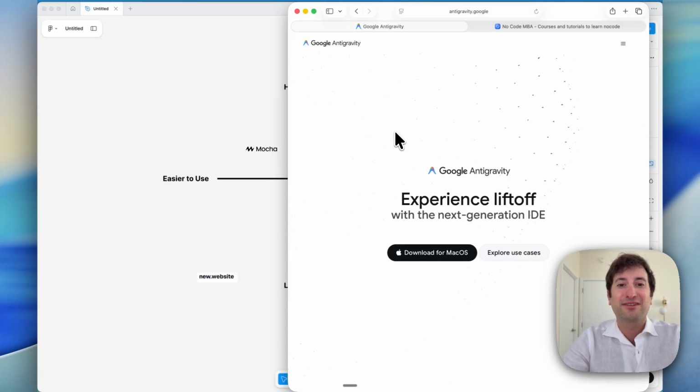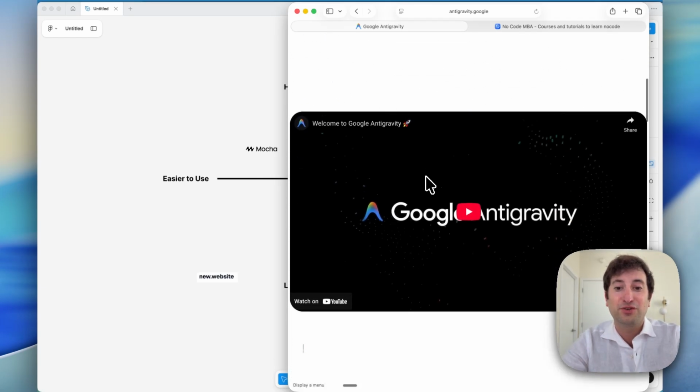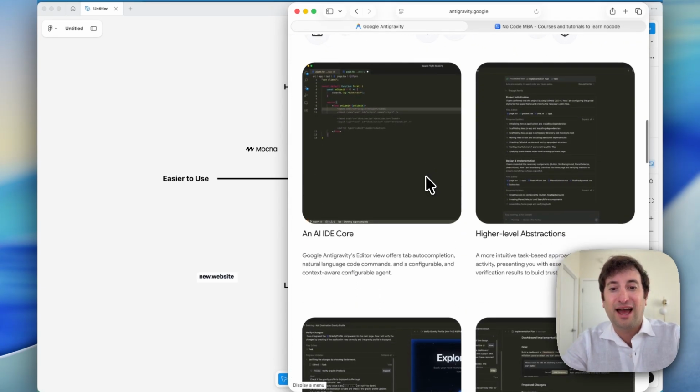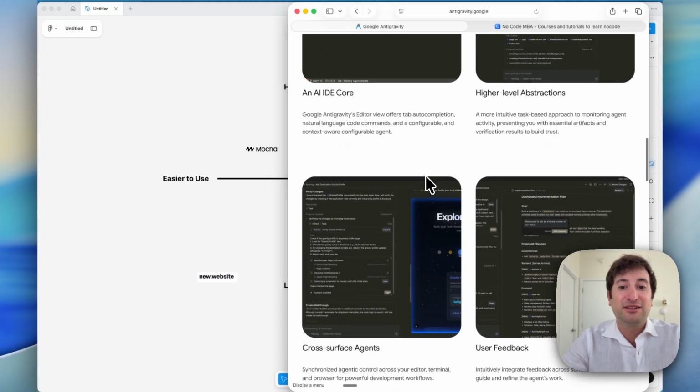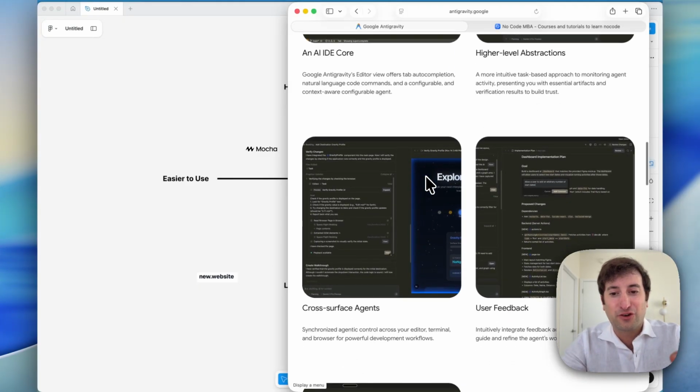But anyway, Anti-Gravity is kind of Google's version of Cursor. I think it's pretty similar to Cursor itself. I haven't had a chance to spend hours and hours cross-testing both of these, but overall, I would say Anti-Gravity is definitely something to check out because I was impressed with the initial results.